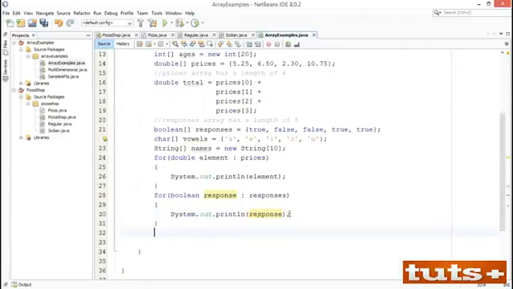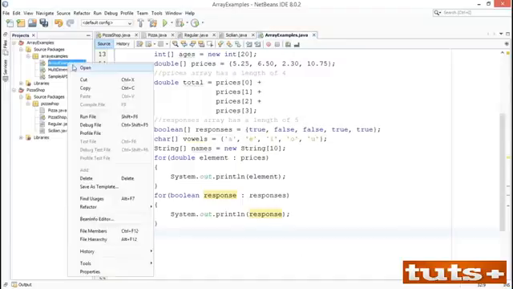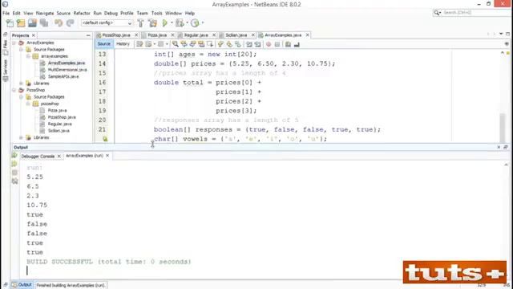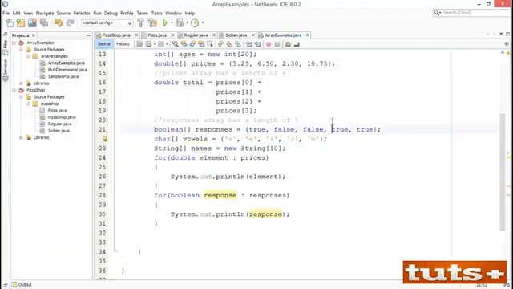Okay, let's run this just to see how it works. If I make this window a little bigger, we'll see that it printed out all the elements in my prices array, starting with 5.25 and ending with 10.75. Then it went on to print out all the values in my responses array. True, false, false, true, true. So remember, you can go through all the elements easily, but you cannot change any of the values.